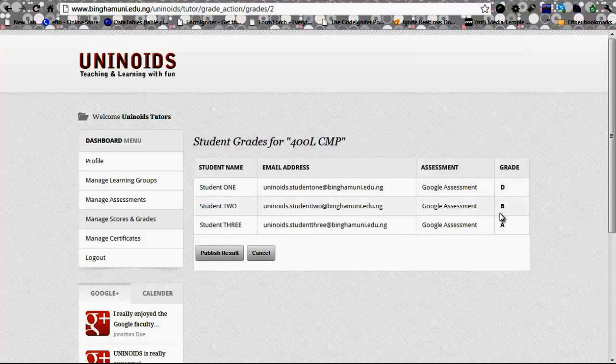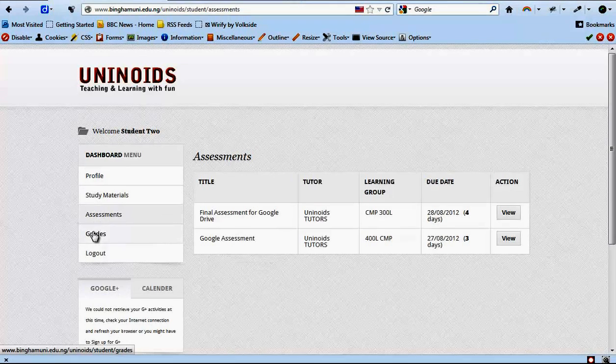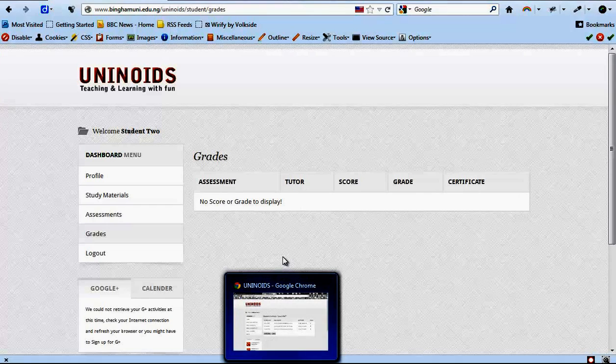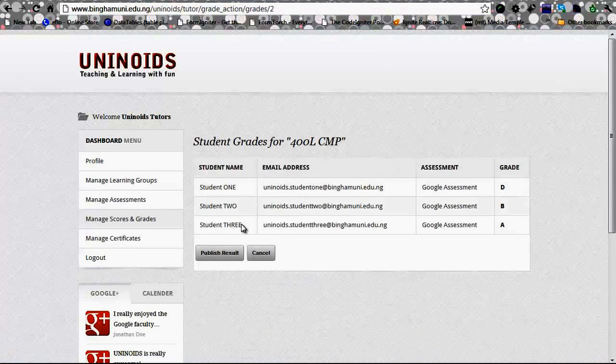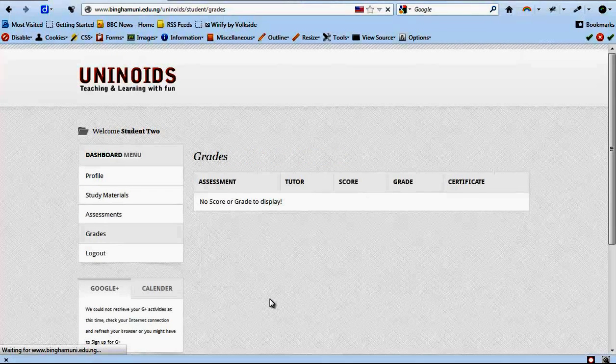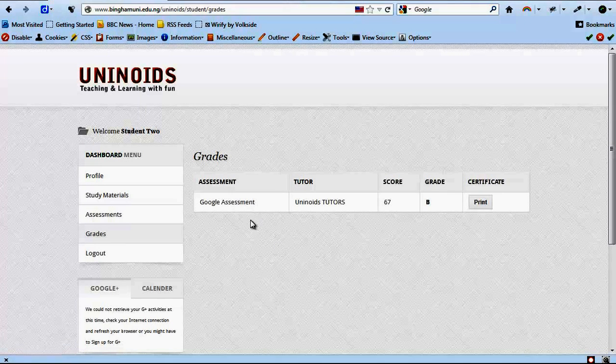So you can see all the students are graded, and based on the scores, you can go ahead and publish the results. But before the publishing, if the student goes to the grades tab, they might not see anything because the result has not been made available to them. This is how it works, because sometimes the result has to be approved before it's sent to the students. Once that is done, the tutor can just click publish results, and that will publish the results. And then when the student clicks his grades, the student can see the assessment that has been graded.